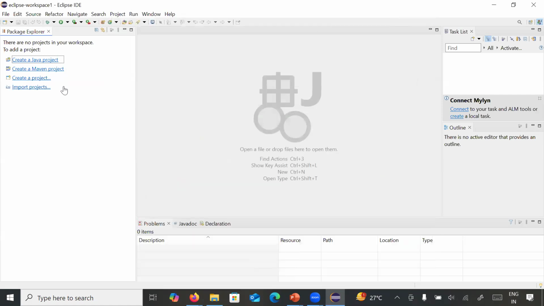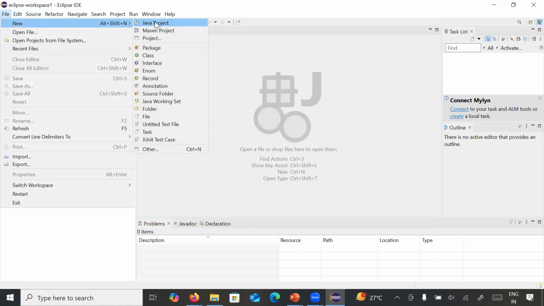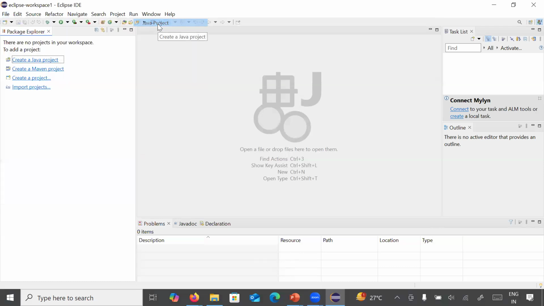The second way to create a Java project is to simply go to file, go to new, and here you can select Java project. So from these options, you have multiple ways. You can create a Java project, Maven project, simple project, packages, classes, interfaces, so many options you will get. In order to create your first Java program, you need to create a Java project. Select this path: file, new, Java project.